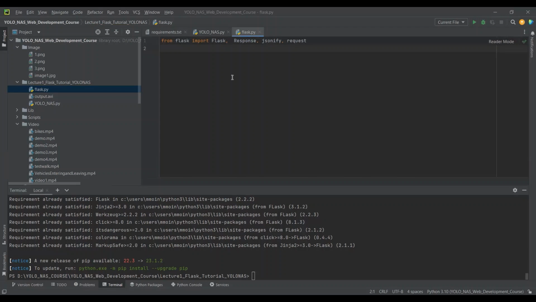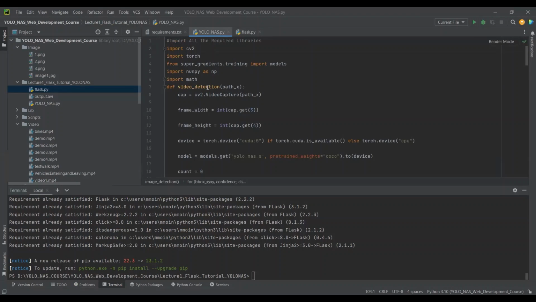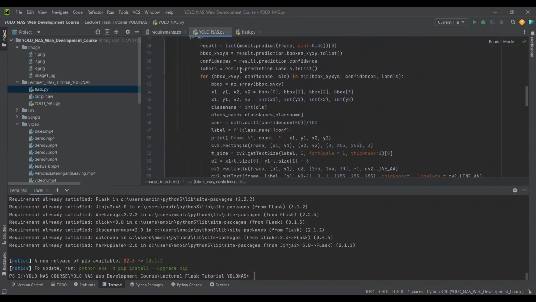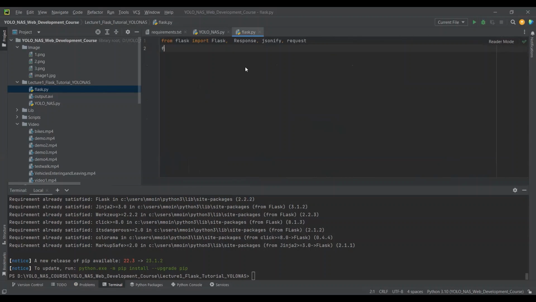Now, as you can see, in the YOLONAS.py file, we have two functions, video detection and image detection. So now I will write from YOLO-NAS import video detection and image detection, or you can simply add a star over here so that you can import all the functions which you have in the YOLONAS.py file.